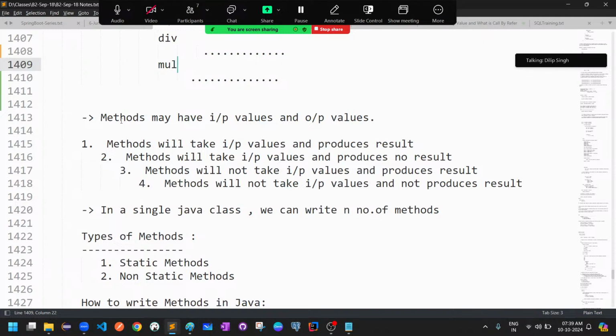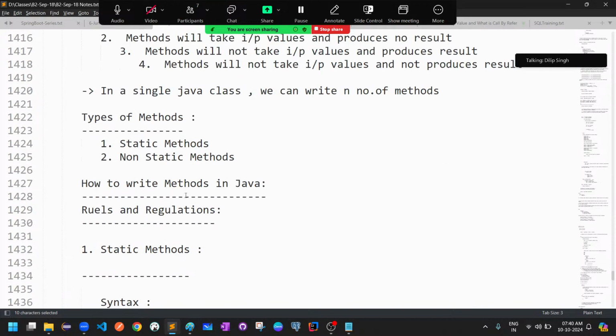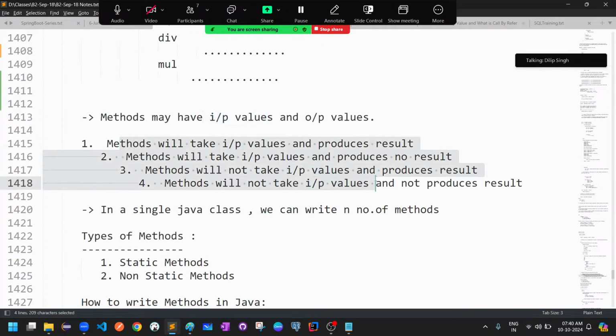We are just revising what we discussed yesterday: methods may have input values and output values. Sometimes to execute a method's logic, you need some real values, those are the input values. And once the entire logic is executed, maybe you have to return a result back to the caller. Caller means whoever calls your method; the method that is called is called by the caller. That is also something we are trying to understand.